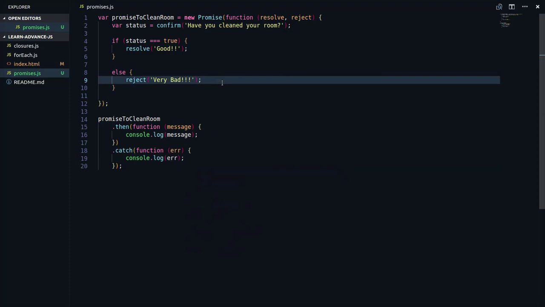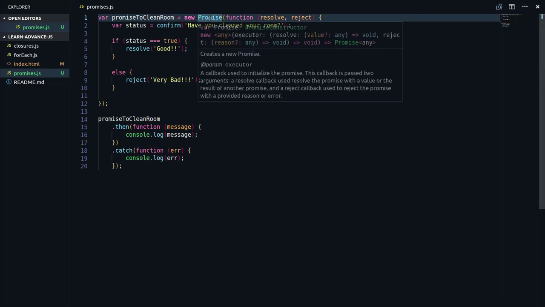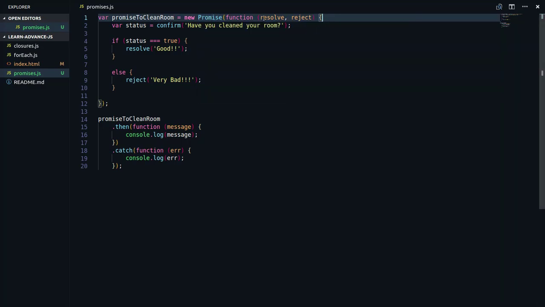Okay, now what's going on in the browser? Before going to the browser, let's do a dry run in our mind. So simply we initialize a new variable and tell JavaScript that we want a new promise, and we pass a callback function which receives resolve and reject, and after that we initialize the variable and put the confirm value, whether it's true or false, in the status.